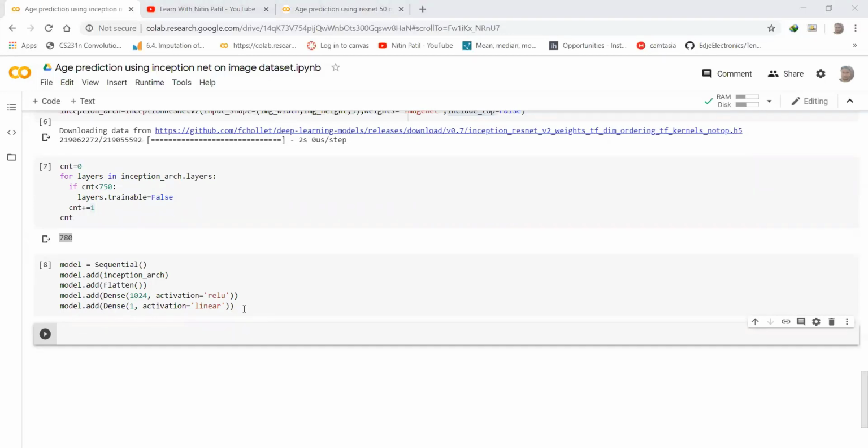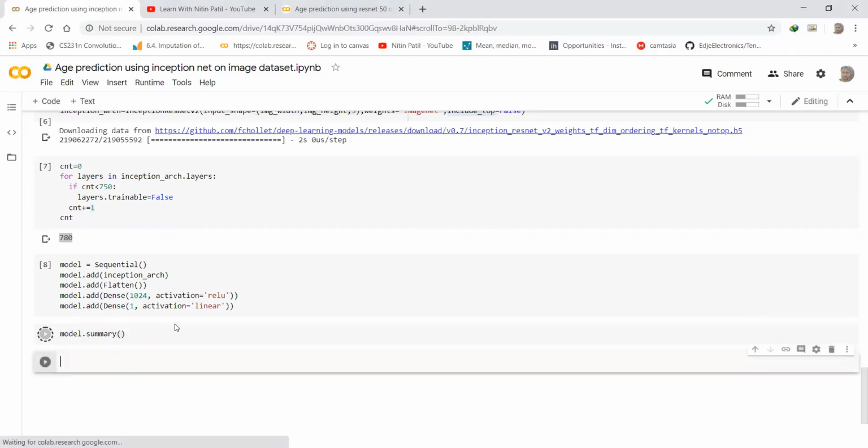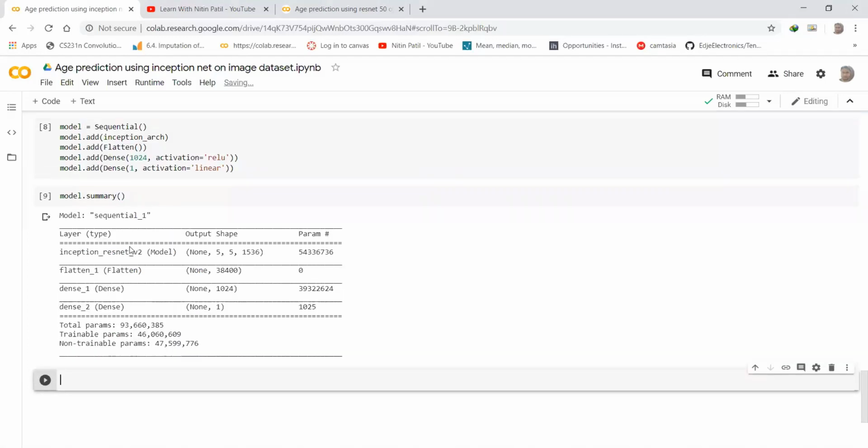So this is the final model architecture, and now we will see how our model is. This is the Inception ResNet v2 predefined model. I am adding the flattening layer and 2 dense layers. Okay, so our model is ready. Now the next step is to compile the model. So how can we compile this model?